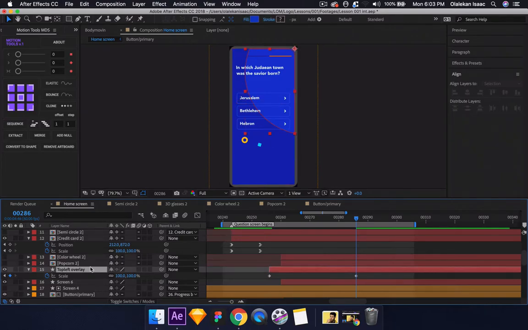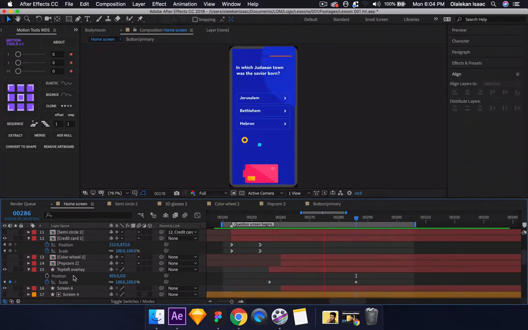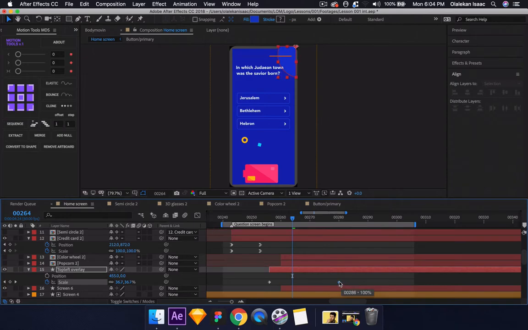And I think the position is a little bit off. I'm not in the right position like this. Take it up. I know it's outside of the bounding box, but we'll solve that later. Yeah, it's nice, but it's a little bit too slow.